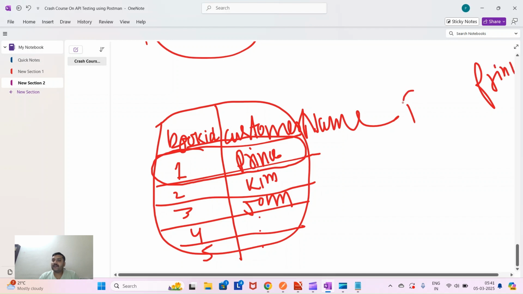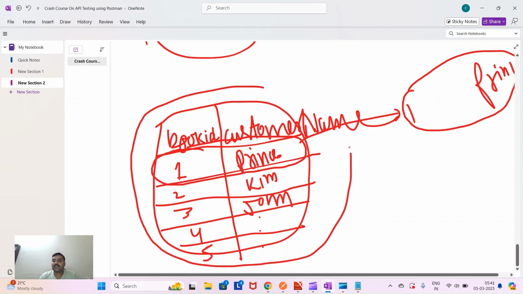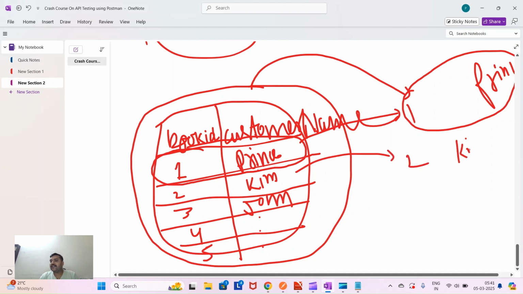With this data, if we are fetching this 1 and Prince, one set of data at a time, this is called data driven testing. We are fetching from the external file, and from this external file we are fetching these sets of data. On the second iteration we will fetch 2 and Kim. On the third iteration we will be fetching 3 and John. So each time we are fetching one set of data and we are validating it and executing all the steps. So that is called data driven testing.